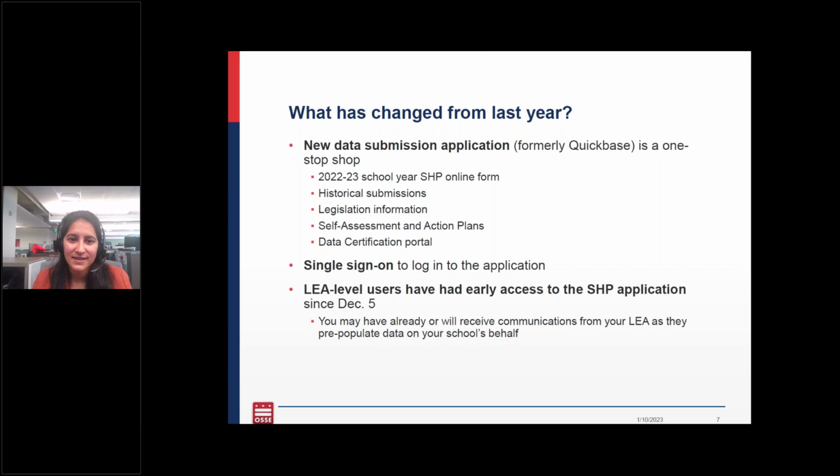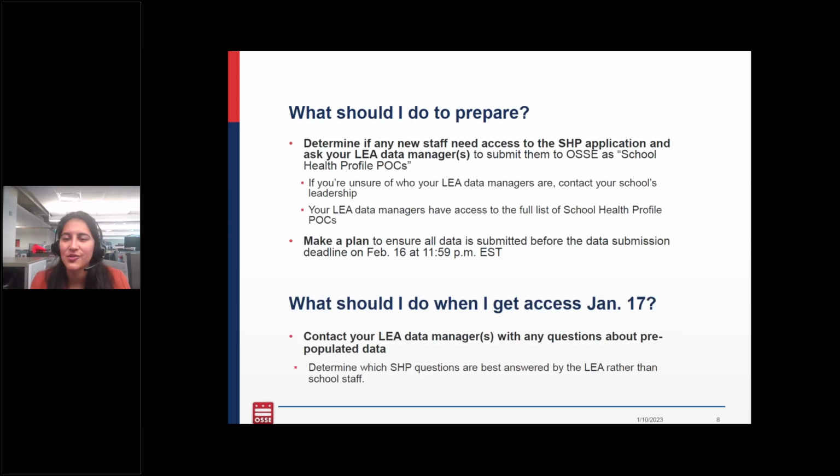Lastly, just for your awareness, we enabled early access for LEAs on December 5th so that they could begin to pre-populate data and review some of the data that we pre-populated based on last year's survey for the profiles. And they may have already reached out to you about updating the list of users who need access to the application. And if you haven't heard from your LEA yet, maybe now is a good time to do a quick check-in and make sure that things are ready and that you are ready to go starting the launch of the application next Tuesday. And this segues nicely into our next slide of what you should do now to prepare.